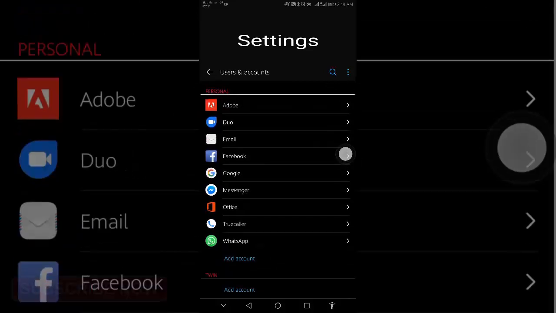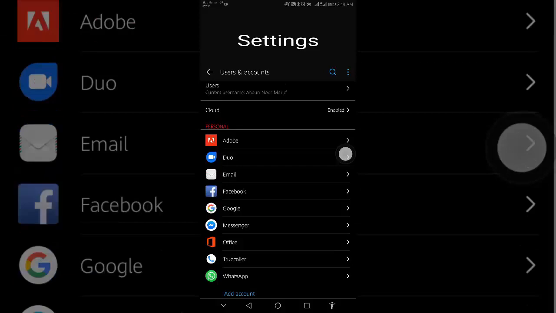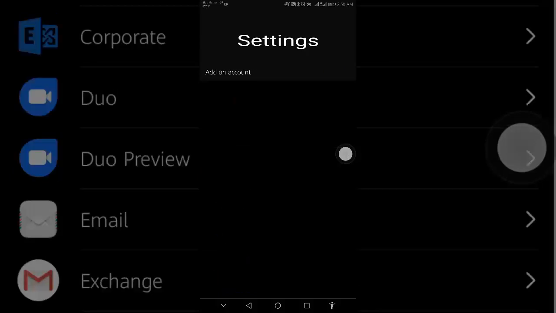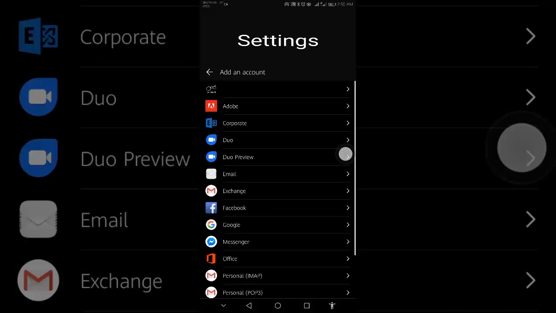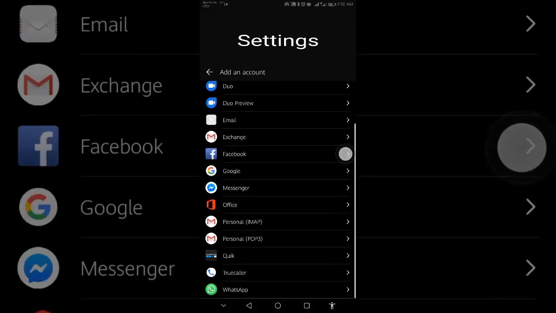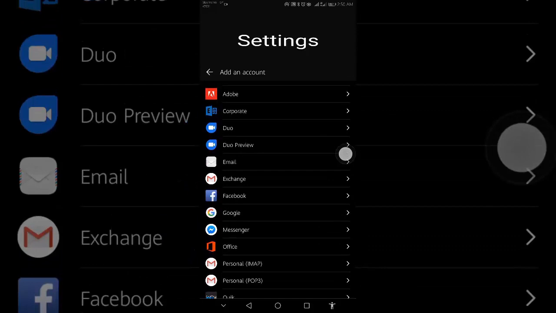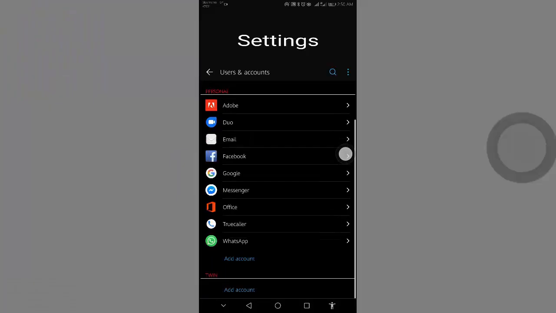From the list of the accounts, at the bottom of the list, you will find Add Account. Tap Add Account. Here, find Google. Tap Google.